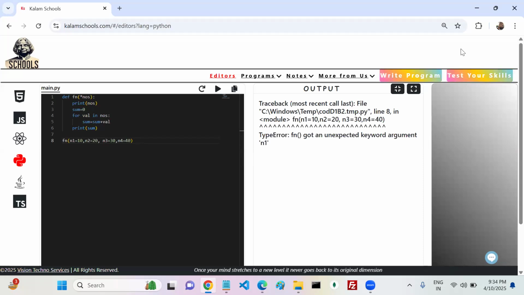Now, if you come here, what is the error? Fn got unexpected keyword argument n1. Okay, here they do not handle the keyword arguments. How many? I don't know. Sometimes 2, sometimes 3, sometimes 10. I don't know that one.